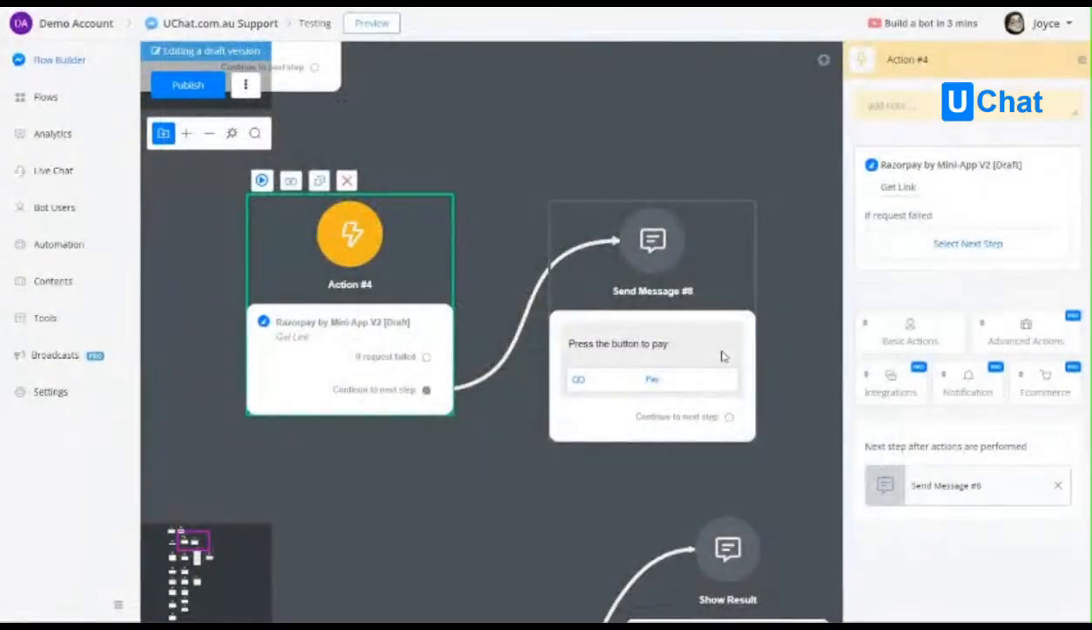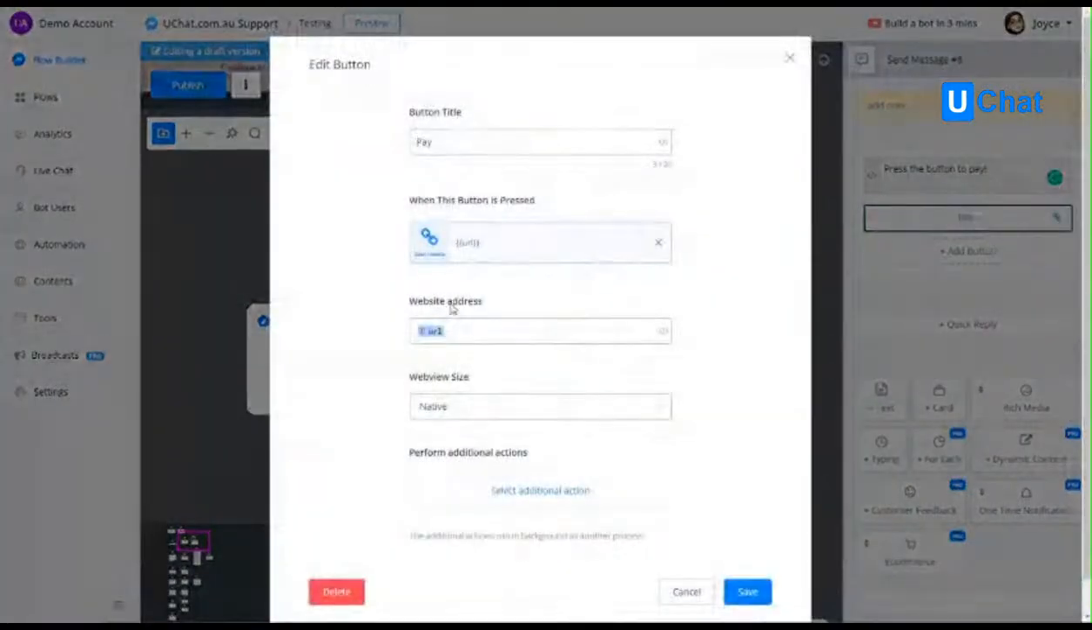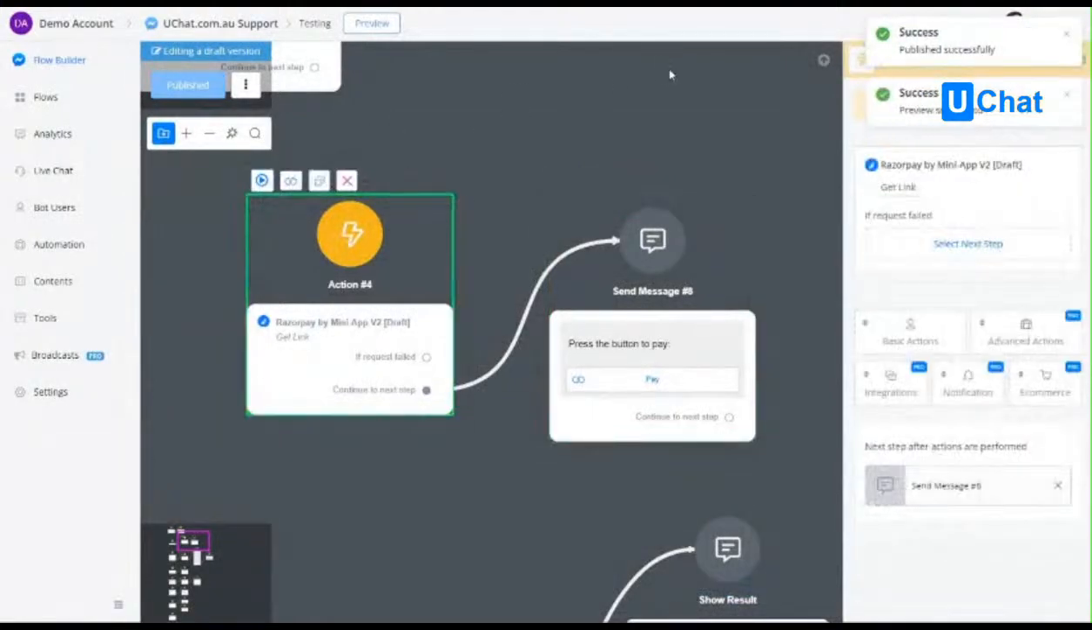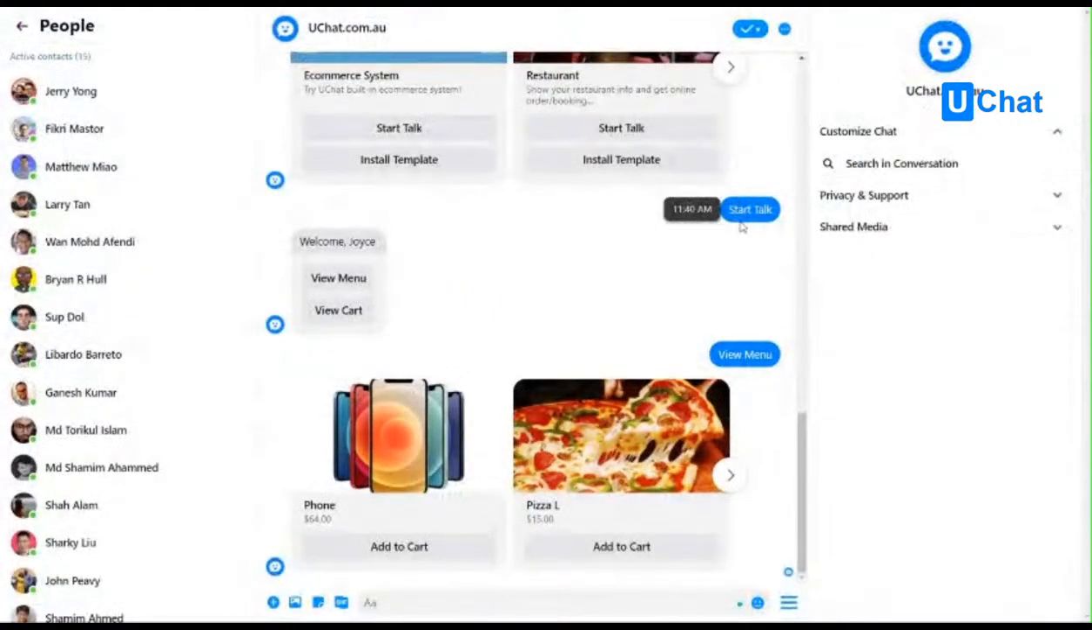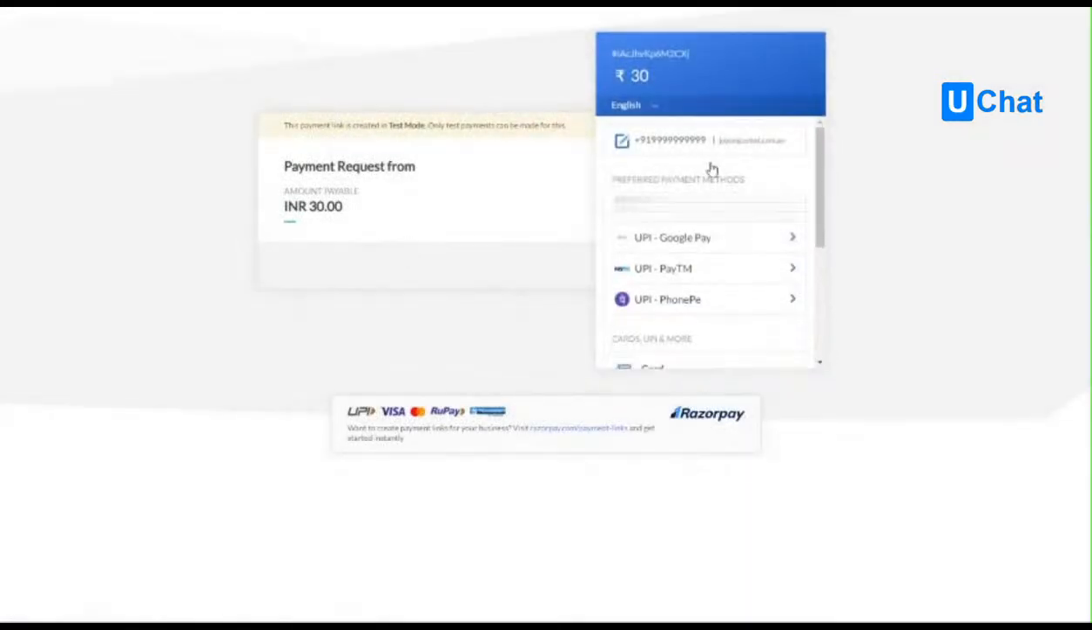And I'm going to use the same message step to put the link on a button. Alright, now publish and let's test it. Okay, now let me press the pay link. Now I have a page, the payment page, 3000.